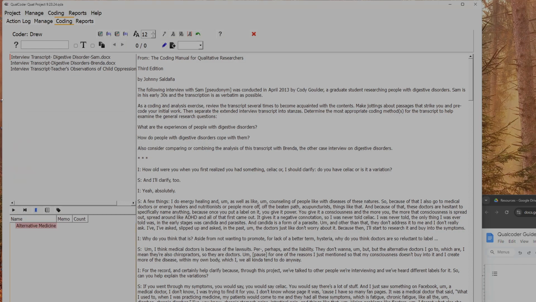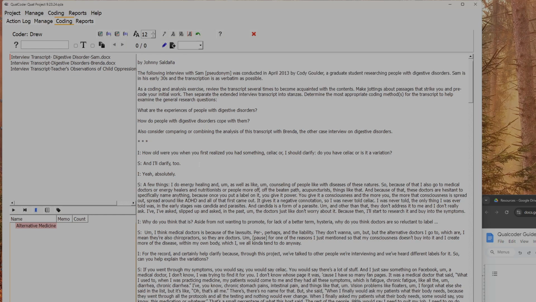So I'm just going to highlight a couple instances in which I know that code does show up here in this interview. So energy healing, I'm going to highlight that and then I'm going to click the code. That term is now coded. Off the beaten path, an acupuncturist. I'm going to actually count that as 2 instances of this code.